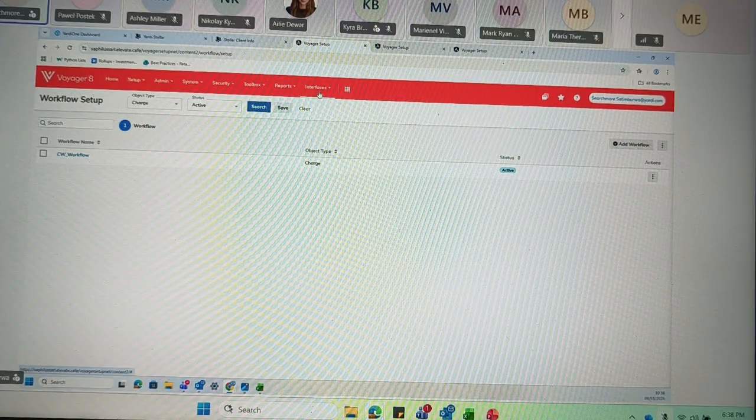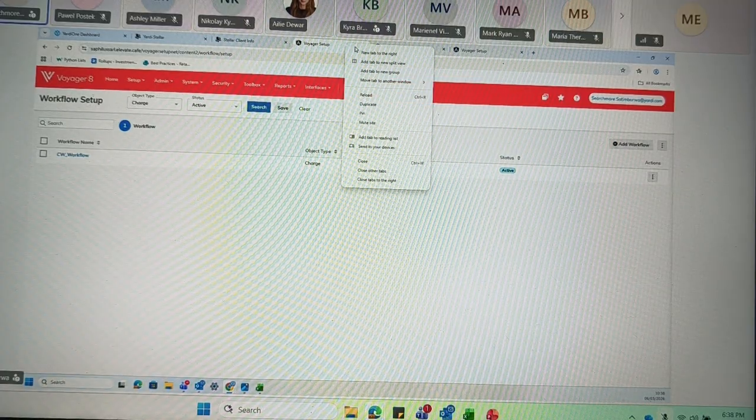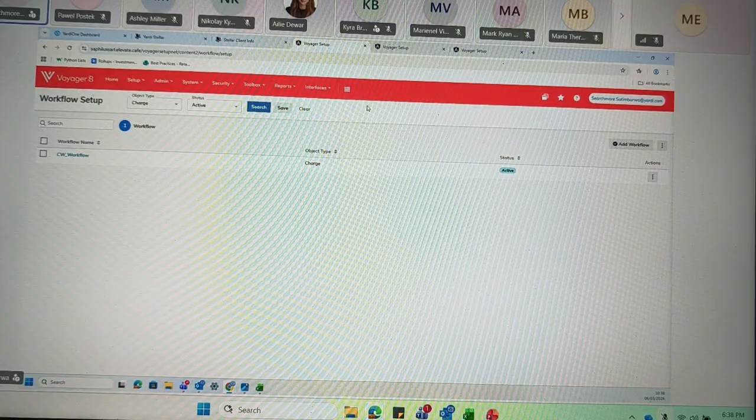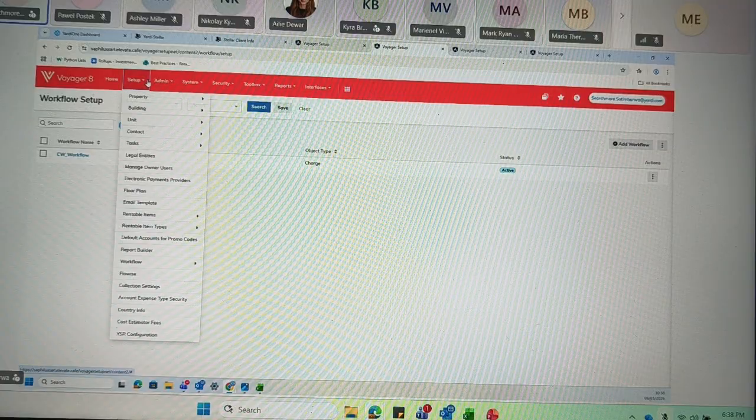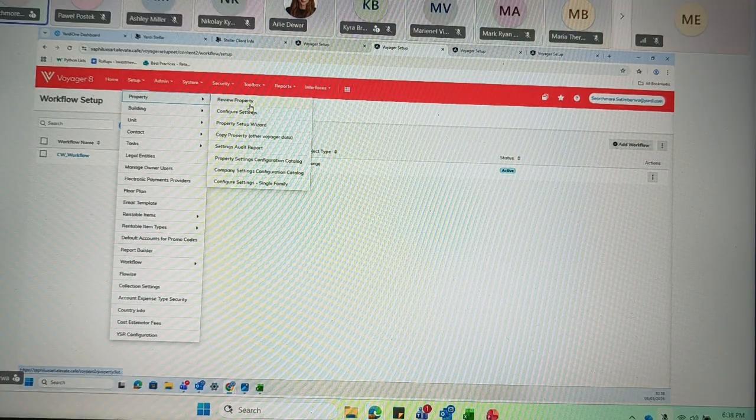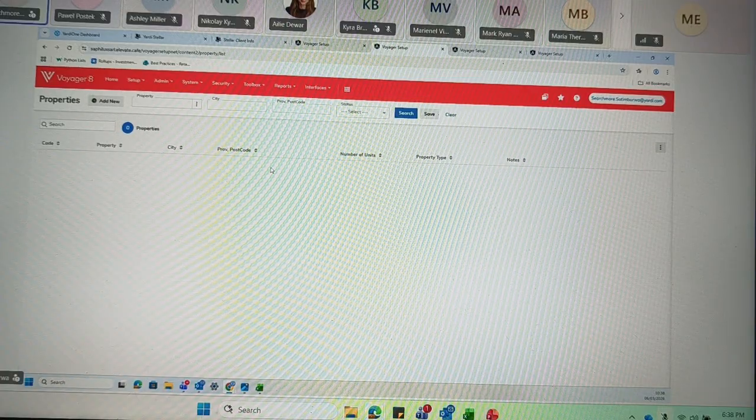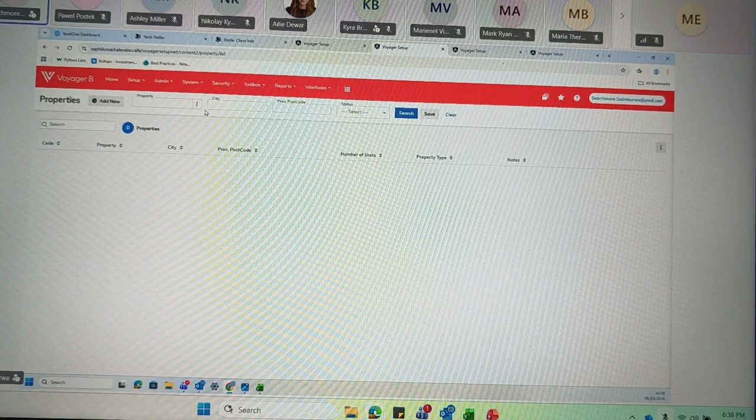Now, what does this mean? Okay, it means that when you set this up, hopefully the setup here is all good. I can come and say, okay, let me review a particular property. What property are we looking at? The one which you want to attach this particular charge.